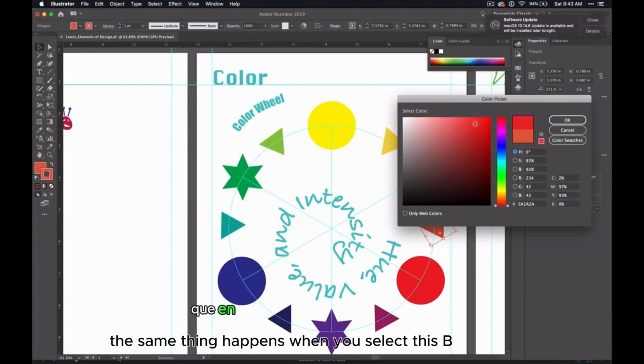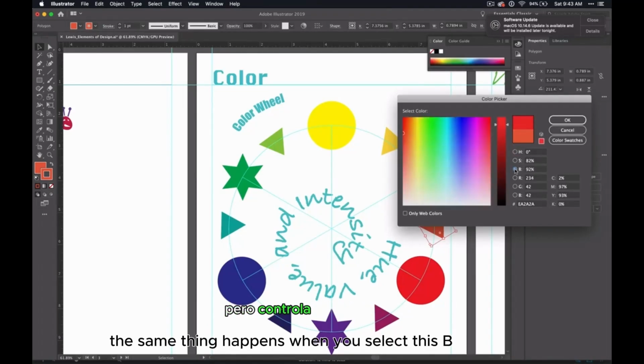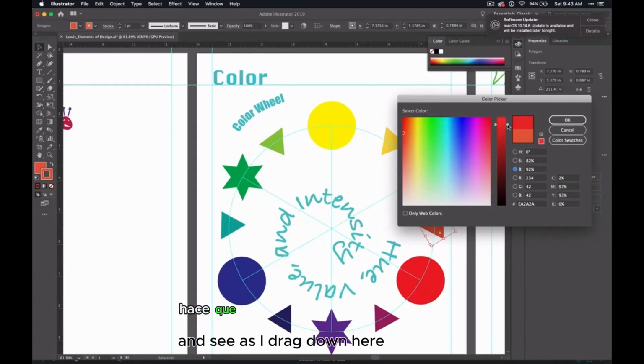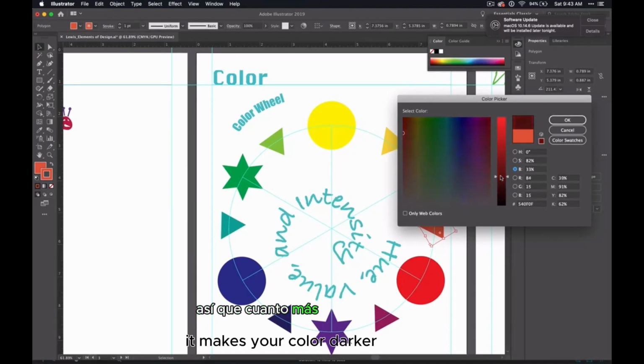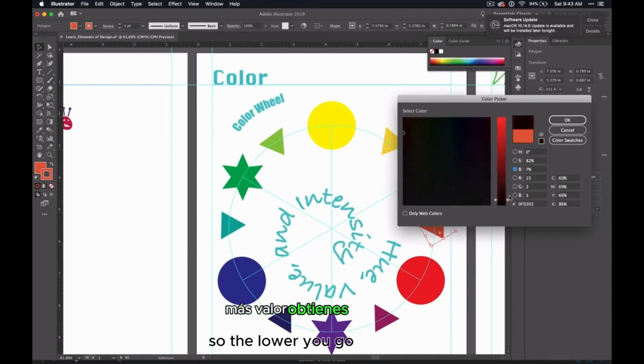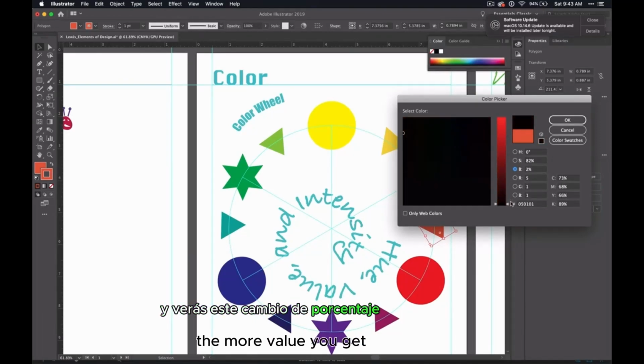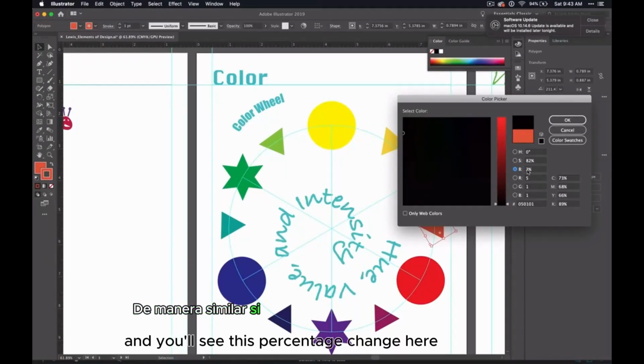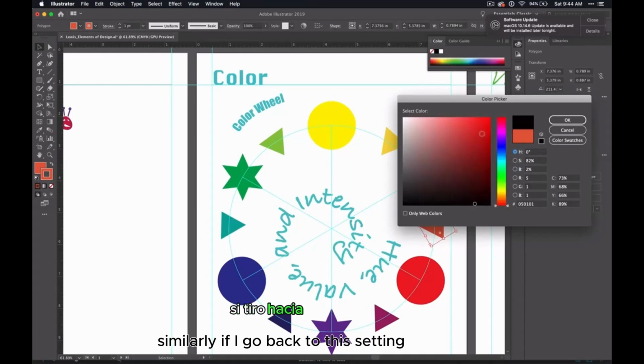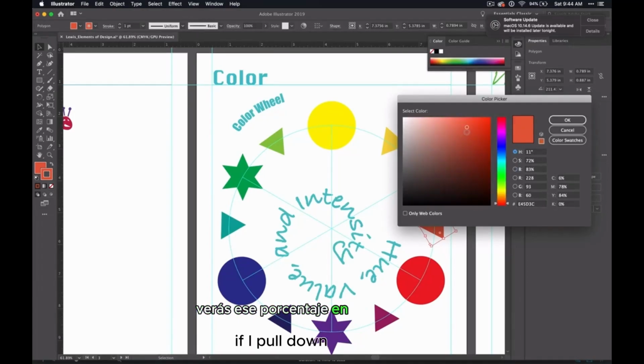The same thing happens when you select this B, which actually stands for brightness, but it controls value. And see, as I drag down here, it makes your color darker. So the lower you go, the more value you get, and you'll see this percentage change here. Similarly, if I go back to this setting and I go back to my pure color, if I pull down, you'll see that percentage on the B, which is your value, come down.